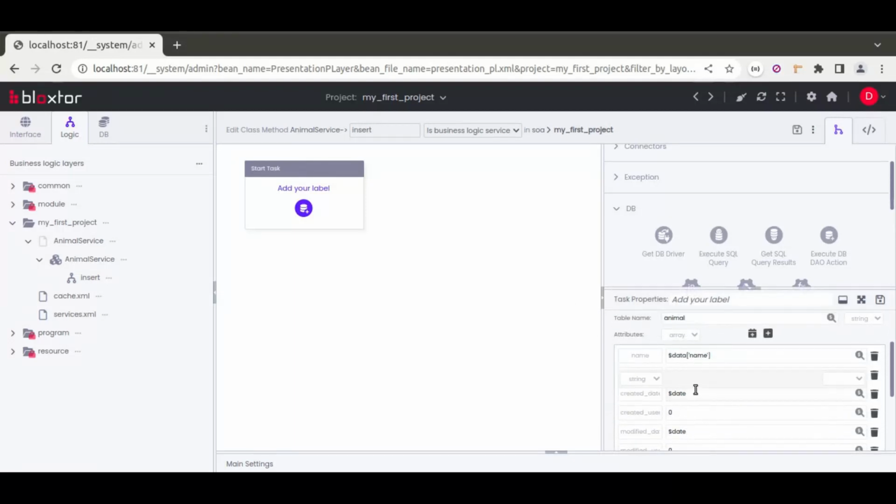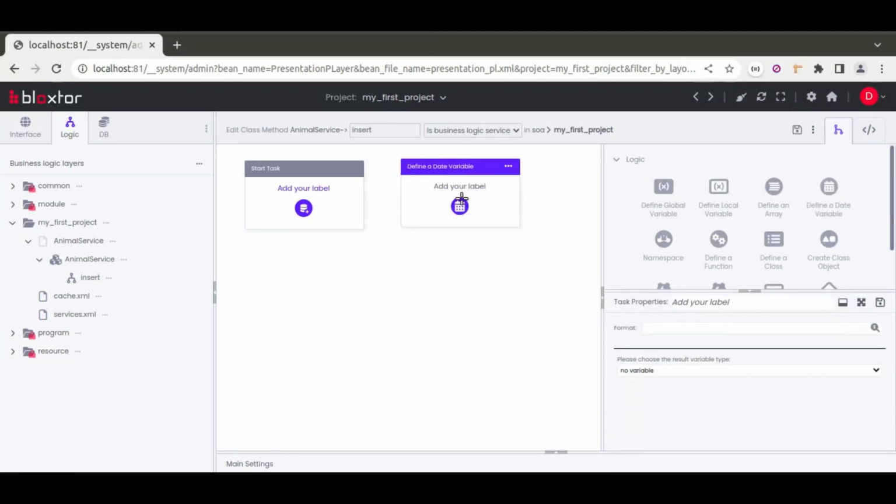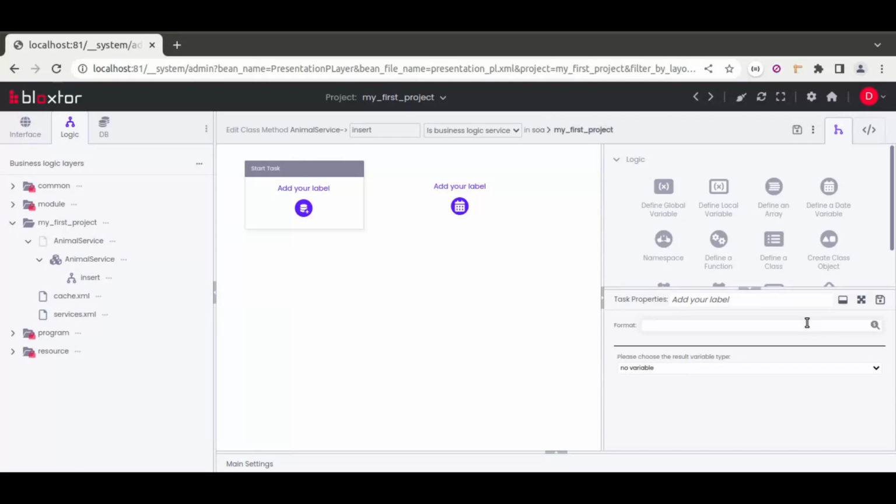So let's create this date variable here. To do that, let's go to the logic part and drag and drop this task called define date variable. We're going to put here the format YMD, which means the year dash the month dash the day, where the year is a 4 digit attribute, the month is a 2 digit number, and the day is a 2 digit number. And we want to return this date into a variable called date.